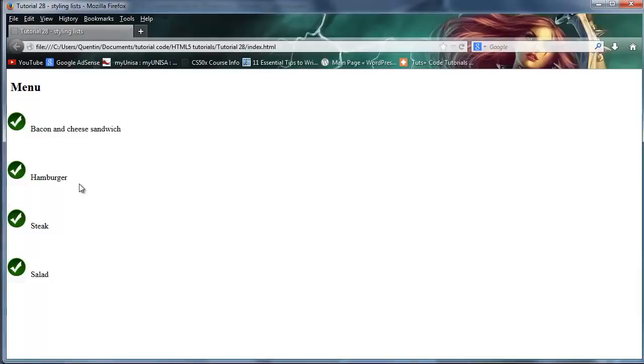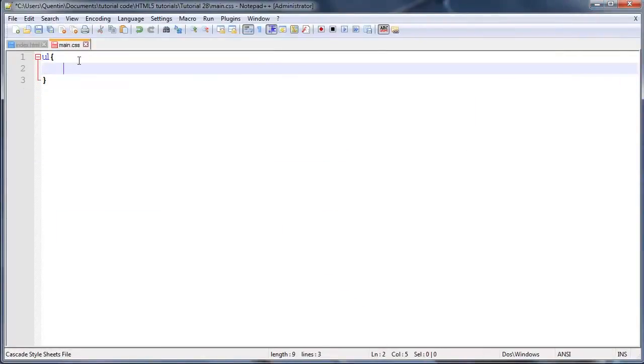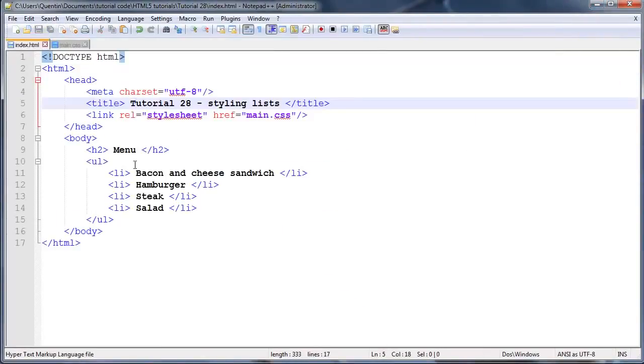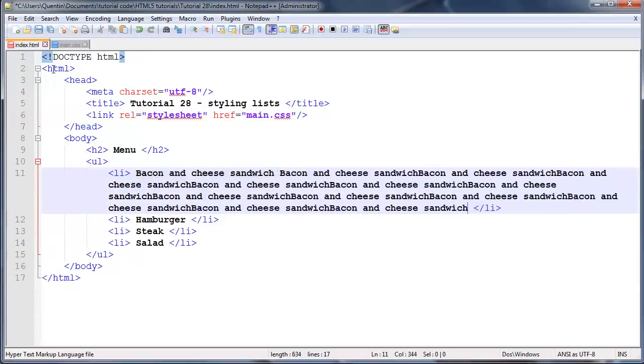And before we close off, the last thing I want to show you guys is just how to actually change the list style position. So I'm going to go ahead and get rid of all of this real quick. Go back to my index page, and I'm actually just going to copy this line and paste it a few times.